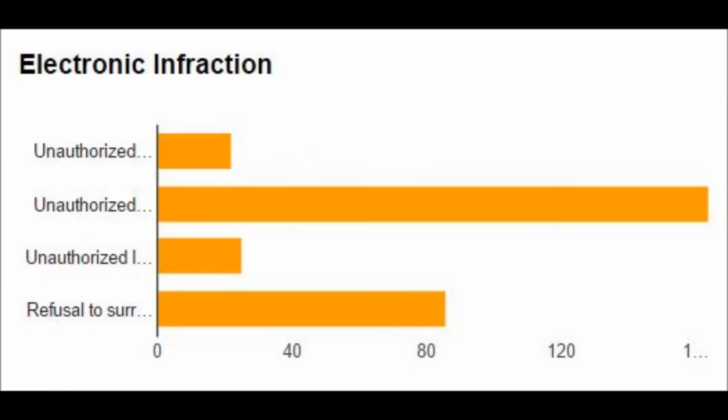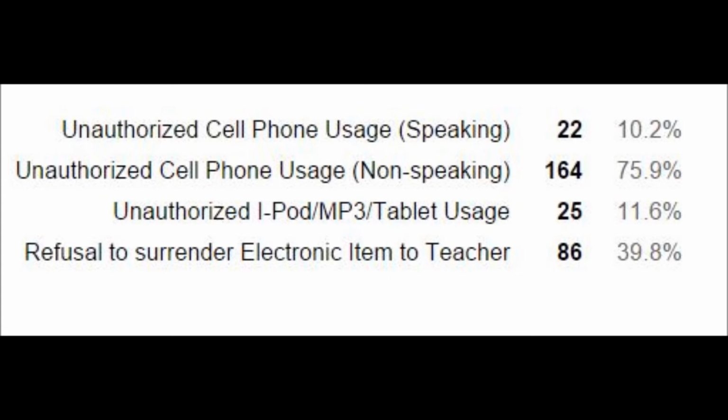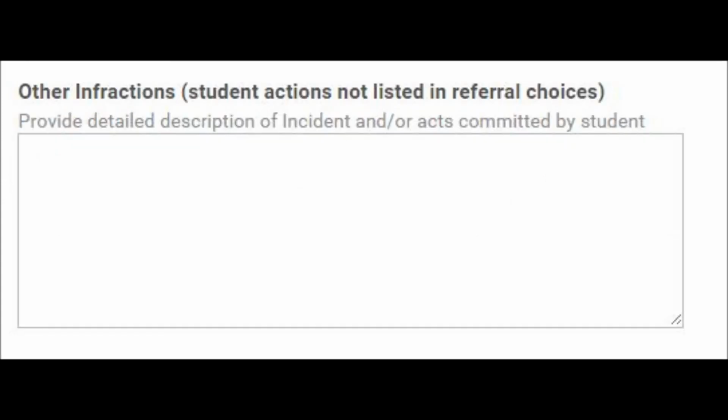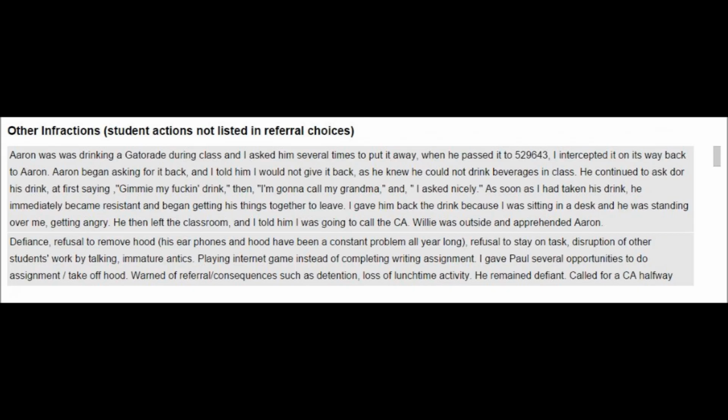So in the same way as we looked at our verbal infractions, we're going to look at the same way with our physical and our electronic infractions. The 4th choice for infraction is other. In this section, we have an open box for teachers to actually write comments in and describe some things that they didn't have a choice of in the rest of the online referral.